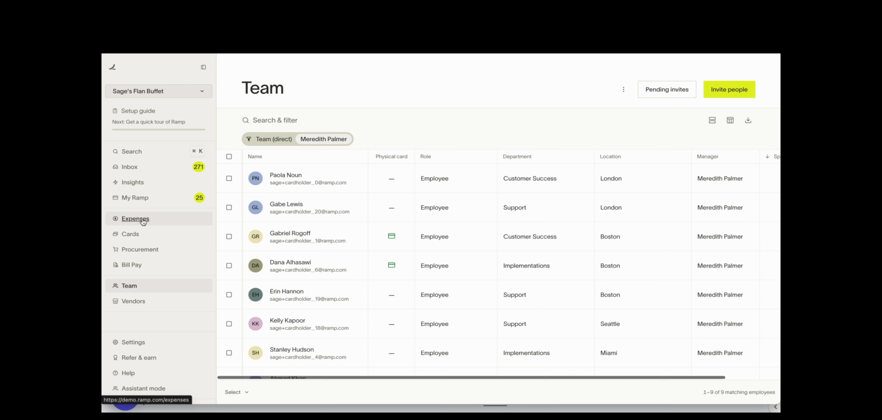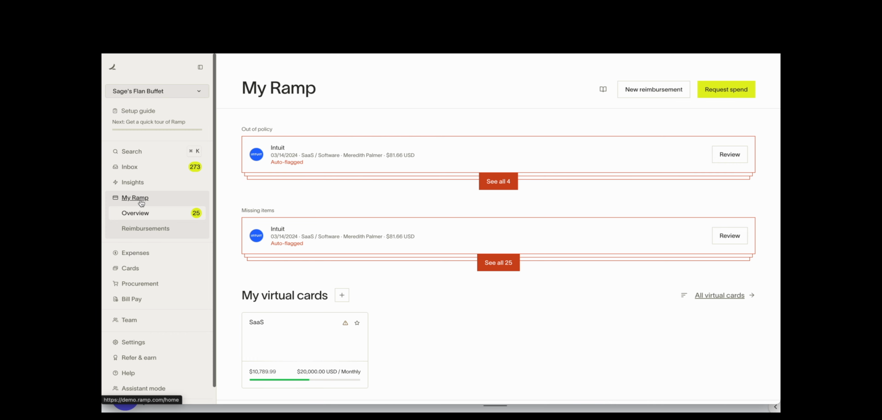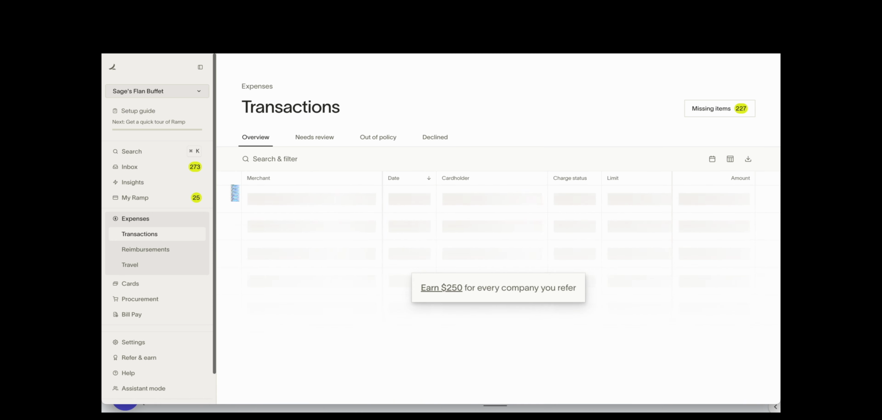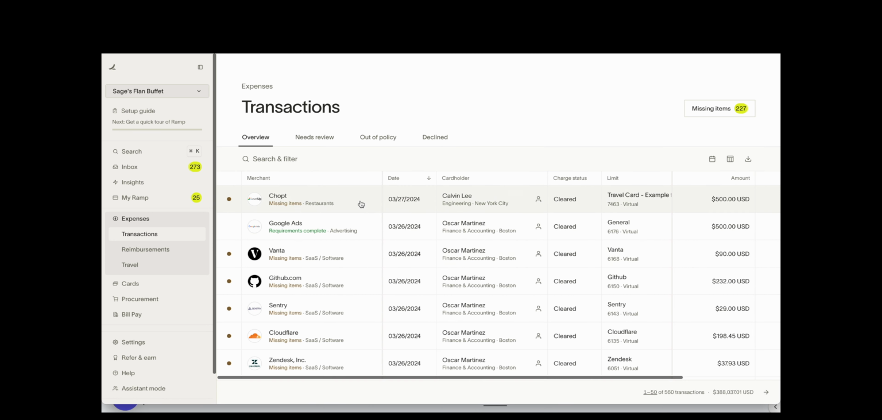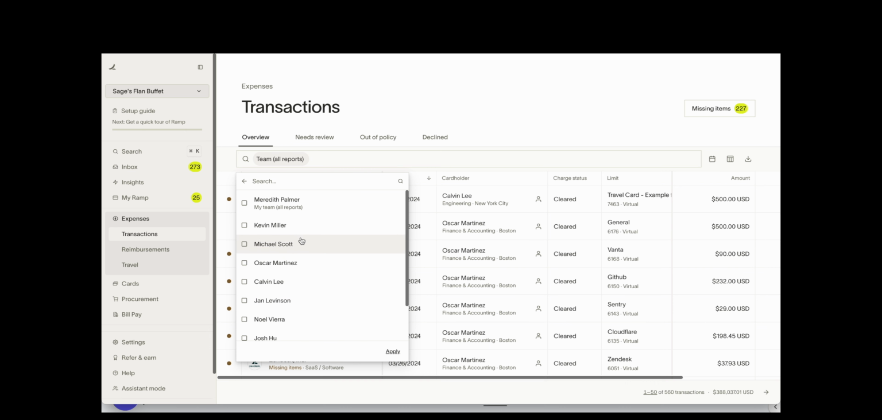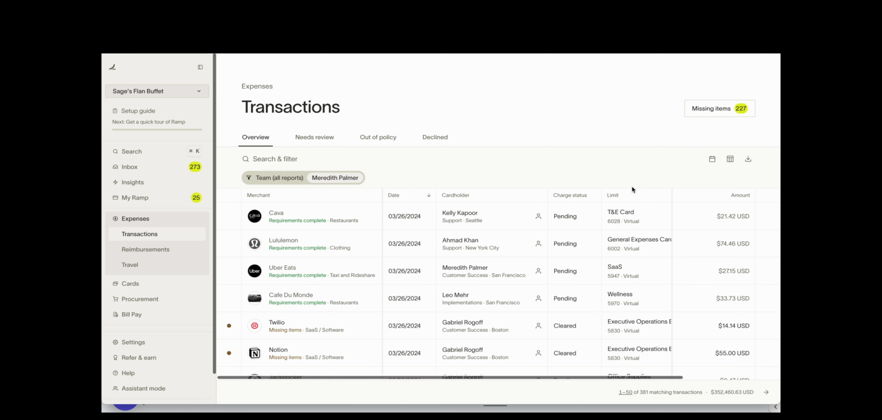I'd like to pop over now to your expense tab. Now, your My Ramp tab, as a friendly reminder, are your transactions in the system. The expense tab for you is all your team's credit card transactions in the system. So these are your team's transactions. So here you're able to say, show me all my direct reports, slice and dice by only your direct team, being able to really hone in on specific transactions that you need to.